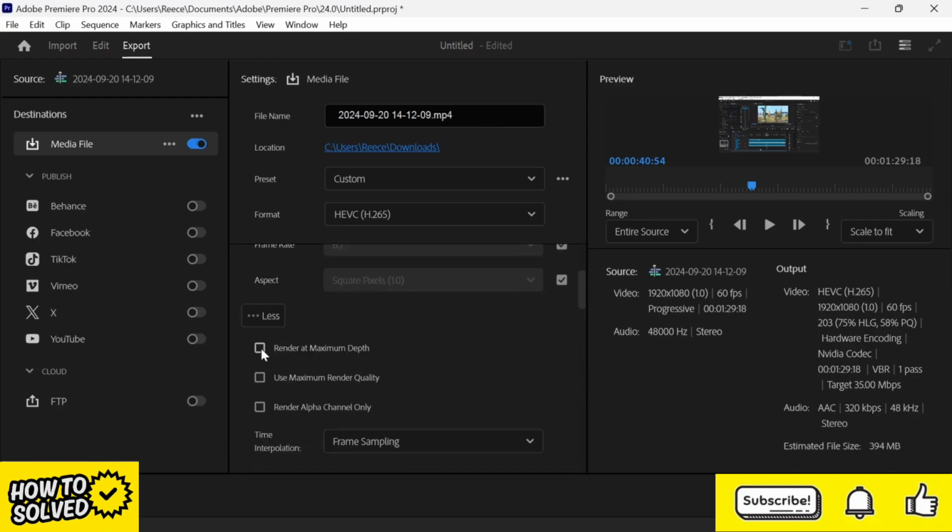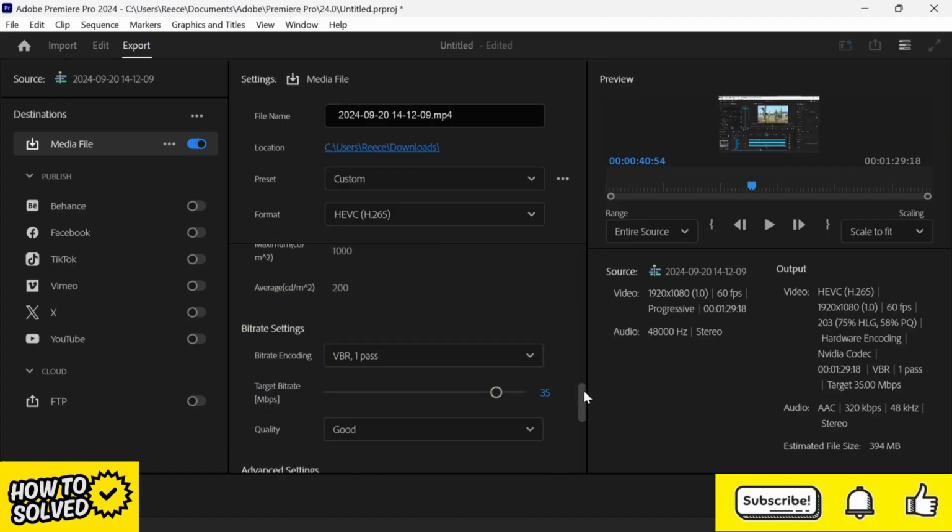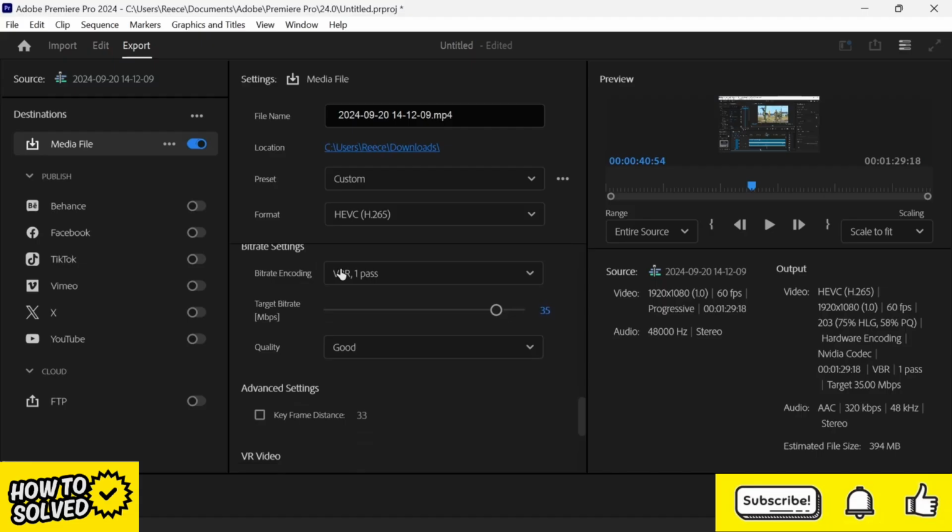Make sure you have selected both Render at Maximum Depth and also use Maximum Render Quality. Scroll down until you come to the bitrate settings. For bitrate encoding, you need to ensure that this is set to VBR1 for the best file size. Target bitrate, we're going to reduce this all the way down to 10.